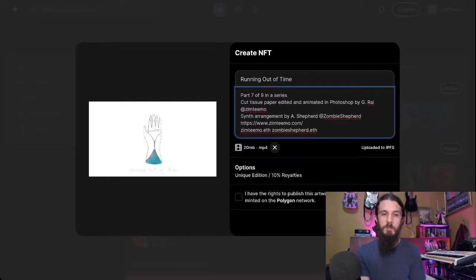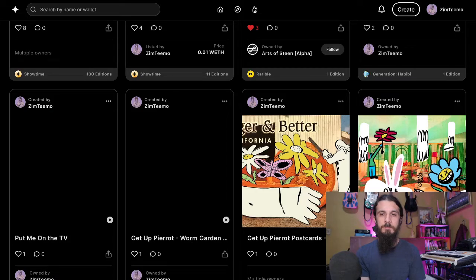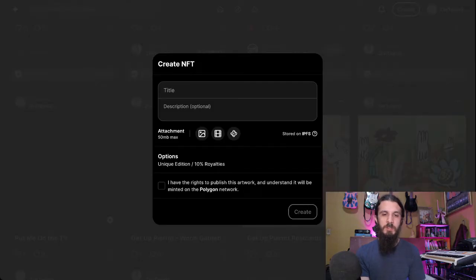So I've uploaded my file. You see here where it says 20 megabyte MP4 under the description. This would have a little spot. Let me show you on the other screen. So this is a blank form. You see title, description, attachment. So you can do a 3D model, a video, or an image. Then you can set your royalty fee. And then you have to check your little box.